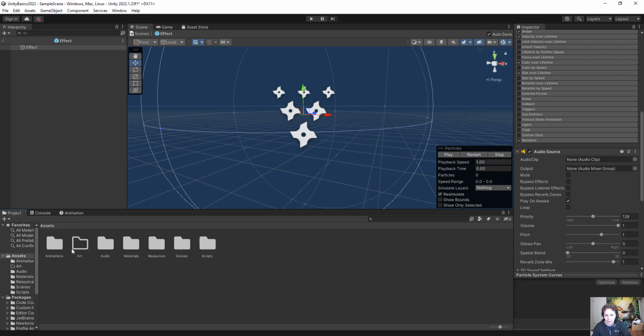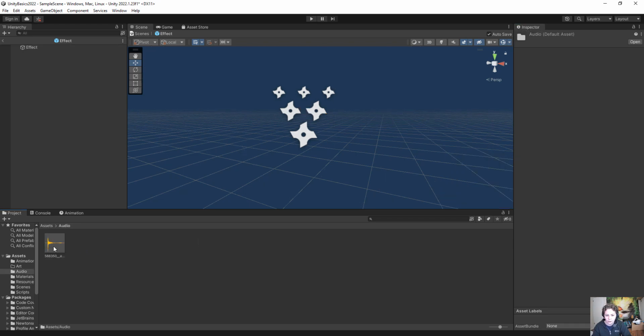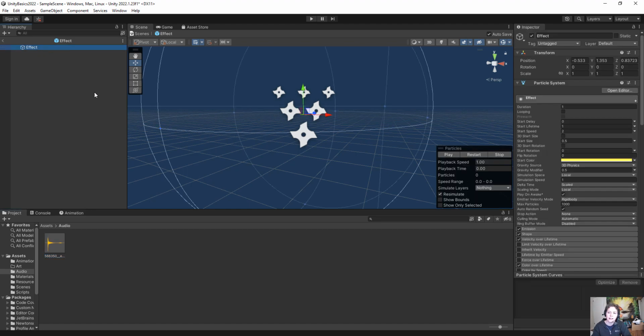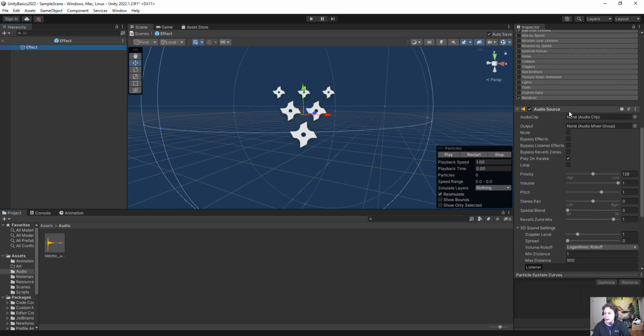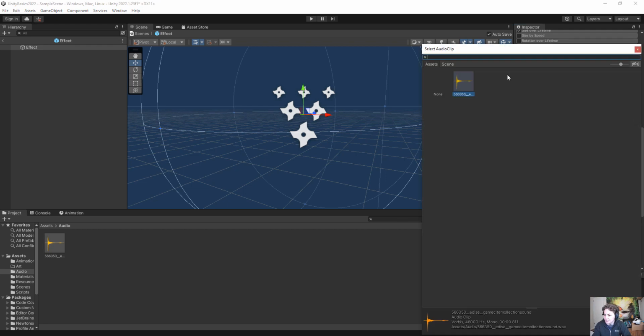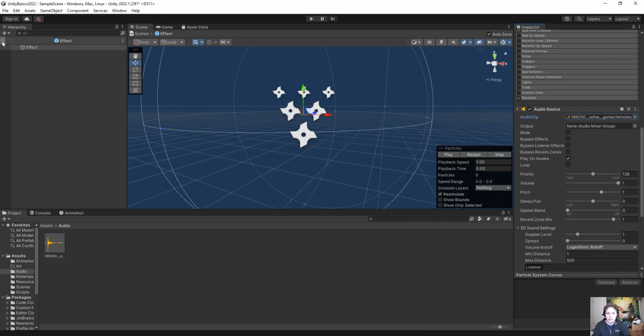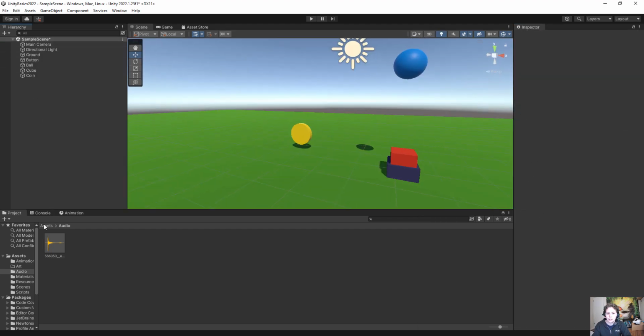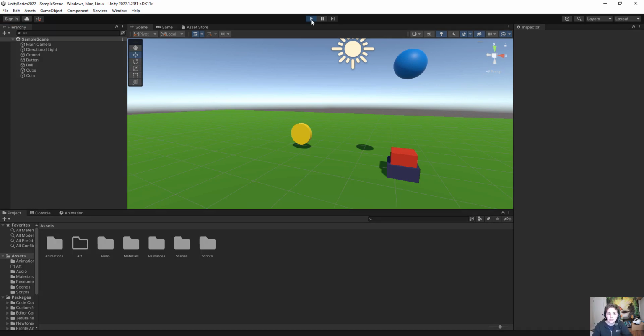Now we can come back to our audio folder where we have this sound effect. And I'm going to select my effect in the scene, scroll down to that audio source component, and drag this audio source into the audio clip slot. You could also locate it by clicking this little circle, and you could locate the sound effect that way. Now if we hit the back button, it will save the changes we made to that effect. And we can go ahead and save our scene, and let's try it out.